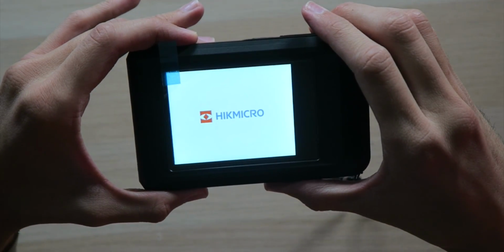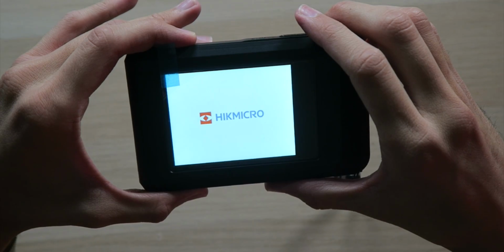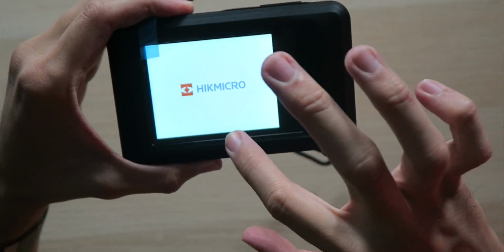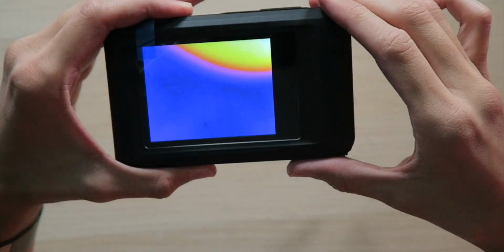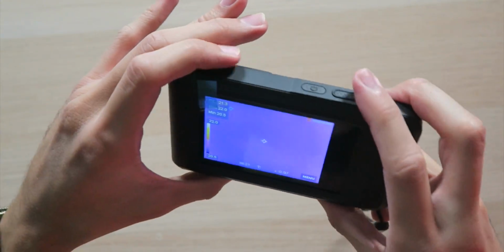There we go, HIKMICRO. Screen's looking very nice for what it is. Although it is only on this side, this part's just bezel. Oh, and there we go. Already getting some readings here. Oh, this is actually very cool.